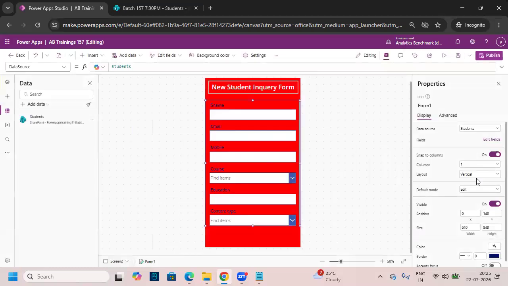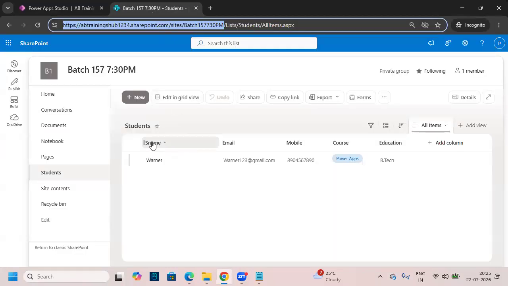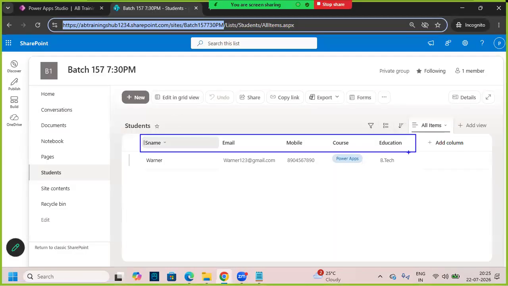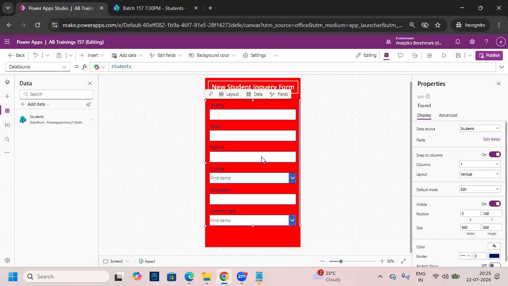Now, whenever I connect the form to the list, what is happening here, guys? If you observe, Power Apps is automatically creating a form-like structure. I am not creating it. Whenever I connect the form to the data source, Power Apps creates it automatically. How is it happening? Because Power Apps has that intelligence. When you connect the form to the data source, Power Apps reads the columns that are in the SharePoint list, and by reading the columns, it automatically creates a form-like structure.